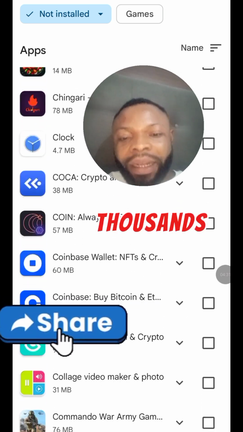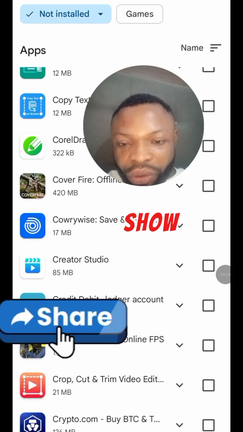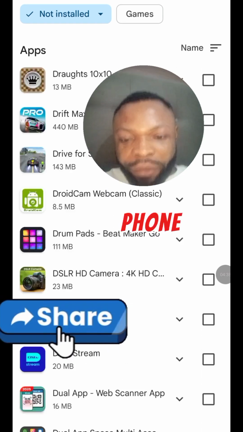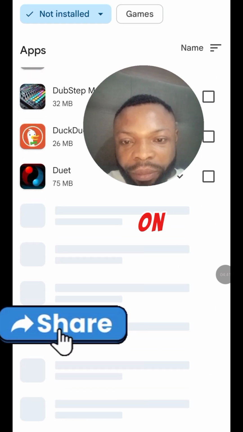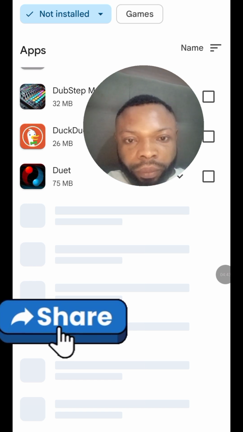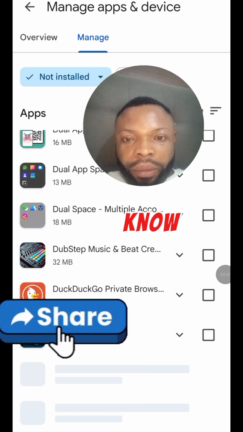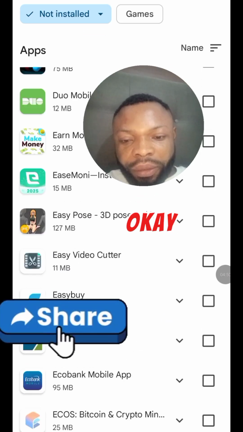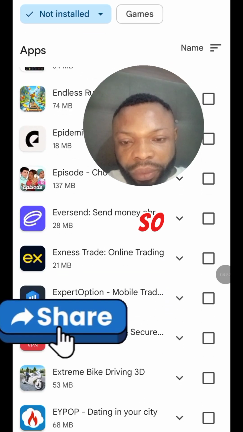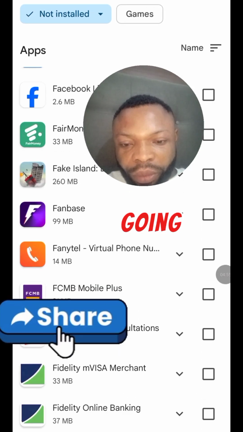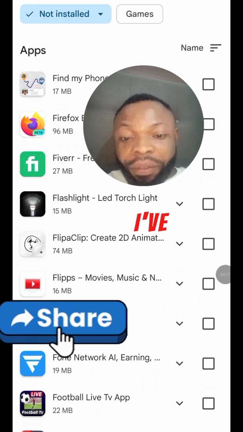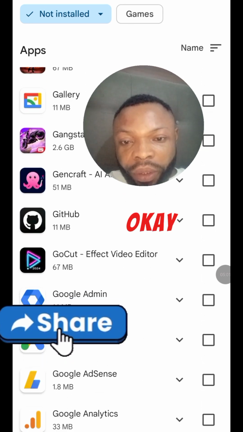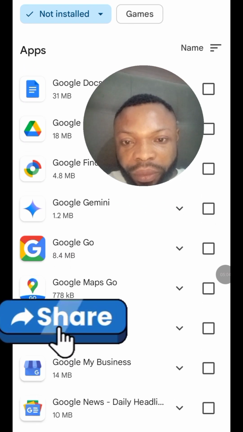You'll see many thousands of these applications are here. I want to show you another one that has over how many gig that is consuming my phone storage. Keep on going. I don't know why the network is delaying. So let me go back again and go again. Keep on going. See all these applications. These are applications that I've already uninstalled, but they are on my phone.